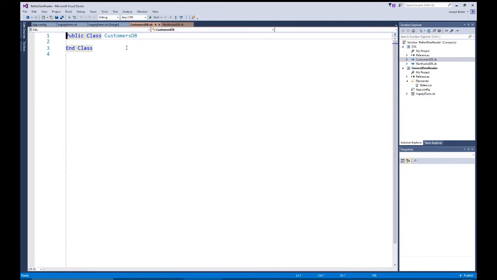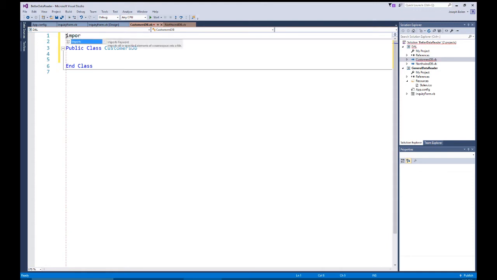Now I've got a new class, and in that class I want to first of all, above the class itself, add the import statement of System.Data.OleDb. And that'll make it easier for me to reference things within that namespace. Since we are working with a Microsoft Access database, I need the OLEDB. Once again, if I'm using a Microsoft SQL Server, it'd be the SQL client. So I've got my import statement. I've got my class name.